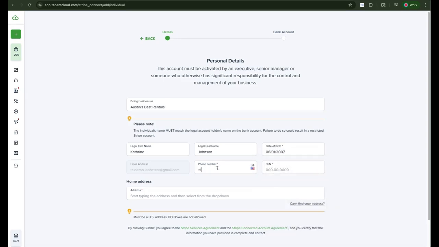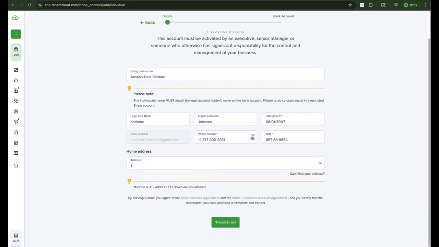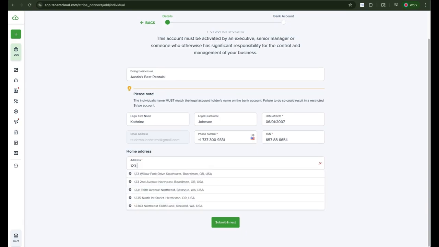And then just follow the formatting for these fields. Make sure you include your country code on your phone number. And this is going to be your business address.